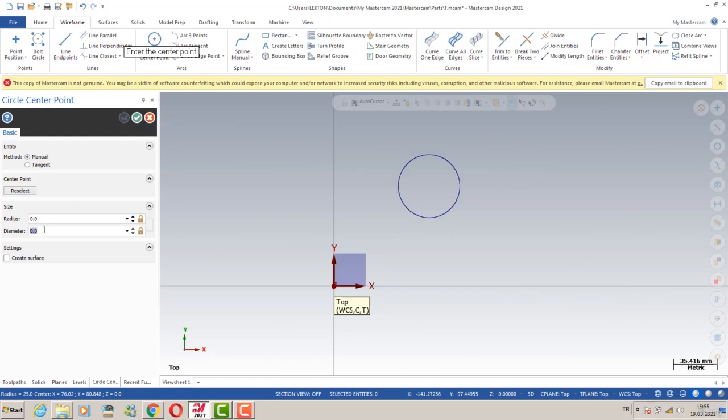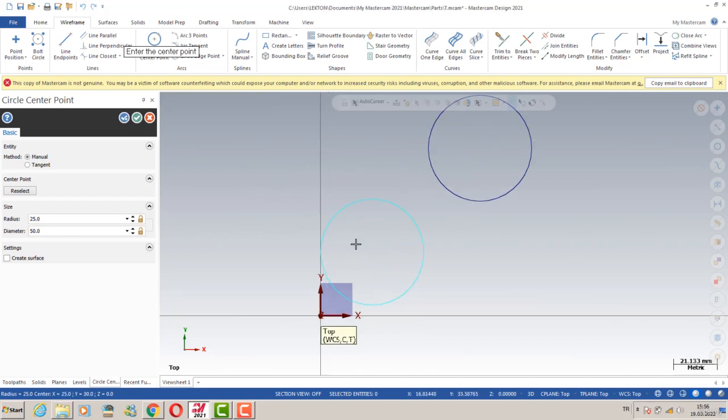Then we can create another circle here. If you intend to write exact values for the center of your circle, of course we can do that. For example, I can type 25 and 30, and maybe this is Z0. If I am not writing any number for the Z-axis, it's accepted as 0. And then we can click the OK button here.